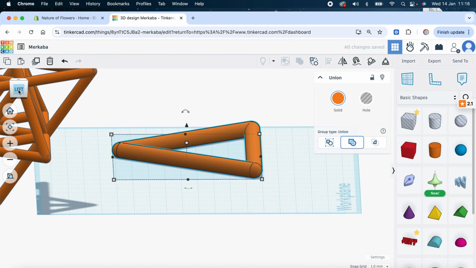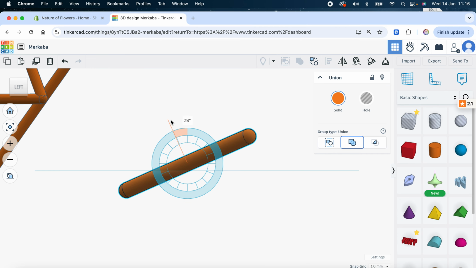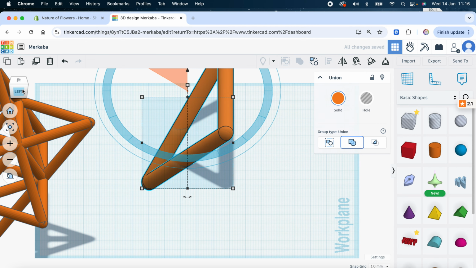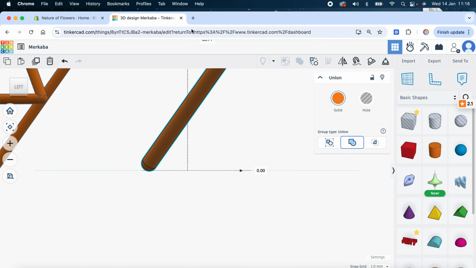Once I'm looking at it from the side, if I click the word in the side of the box here, it takes me to the exact side, and then I will just need to rotate it by degrees, like so, which will then give me one side of one part of a tetrahedron.